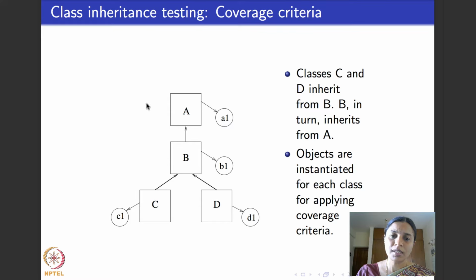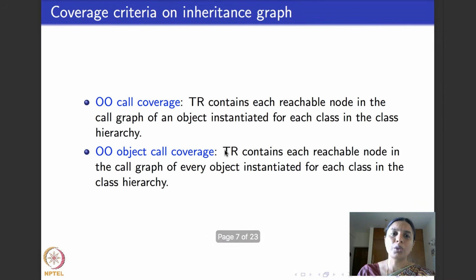So if this is the picture depicting an inheritance hierarchy over a class graph, how do I apply structural coverage criteria over such an inheritance hierarchy? It doesn't make sense to consider plain classes and apply inheritance hierarchy. I look at objects instantiated for each class and then apply inheritance hierarchy based testing. So when I do that, 2 kinds of coverage criteria make sense. The first kind of coverage criteria is what is called object-oriented call coverage. So we'll see what it says.